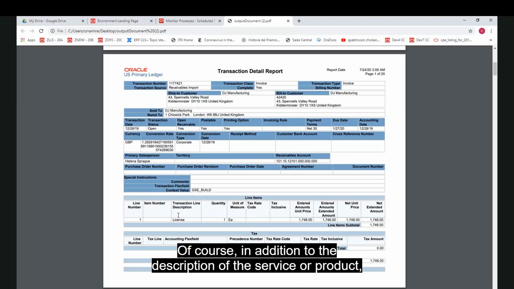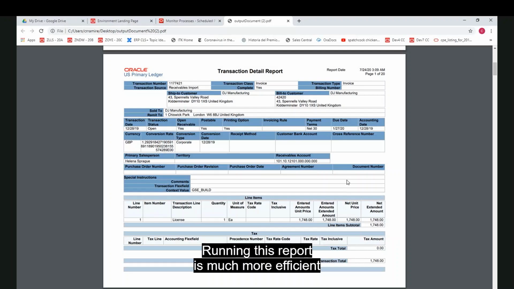Of course, in addition to the description of the service or product, we can see pricing here and the transaction total, 1,748. Running this report is much more efficient than looking at this information in the billing work area. This wraps up the demo.